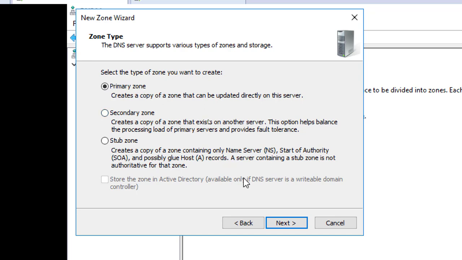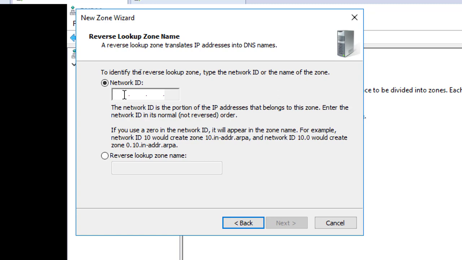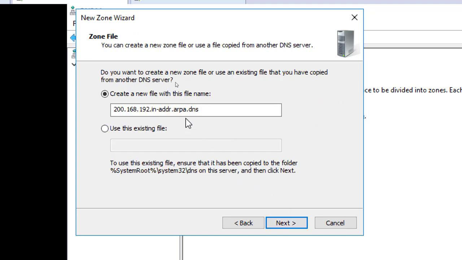So primary zone, let's keep it primary zone, and next. IPv4 reverse lookup zone, it's not IPv6 right now, so we are going to use IPv4, next. And here, what do we put? Network ID, which is exactly 192.168.200. Next. And again, it's creating a reverse lookup zone file here as well, so we can take a backup of that as well.